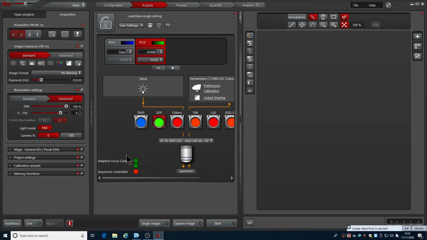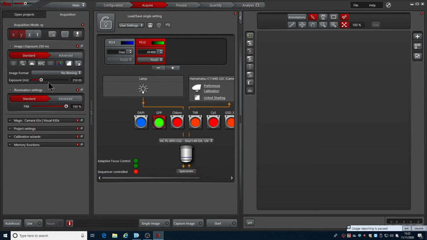For each channel, the lamp intensity and exposure can be set independently. Under illumination settings, you only need Standard to control intensity using the FIM, the fluorescence intensity manager. For the camera control, in almost all cases, exposure adjustment is all that is required.